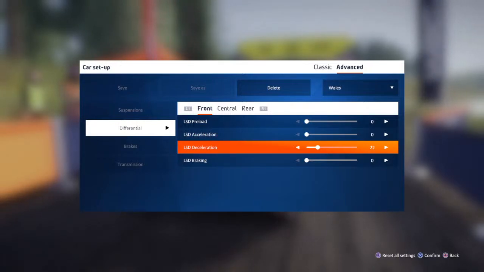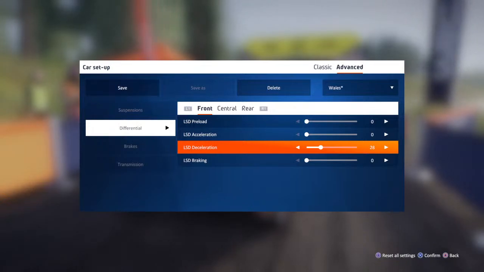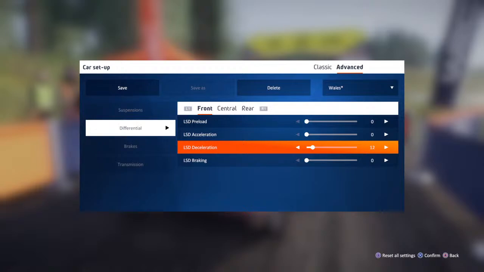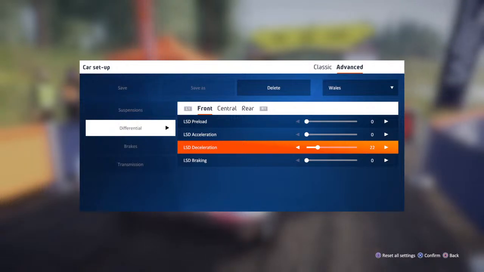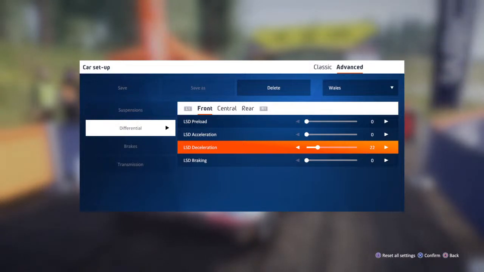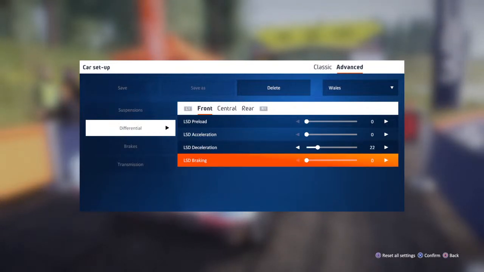Deceleration is, what does the vehicle do, or what does the differential do when I am off of the gas and not on the brake? I'm just coasting. What does it do? Typically, I like to run pretty much default on deceleration. But I like to have both wheels kind of spinning independently from each other when I'm off of the gas. That's just my personal preference. It depends on the situation.